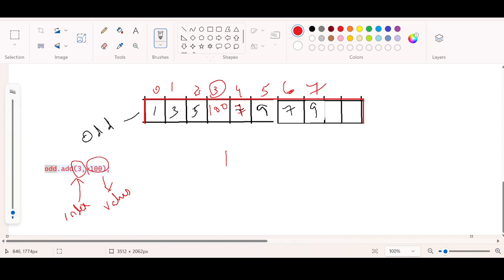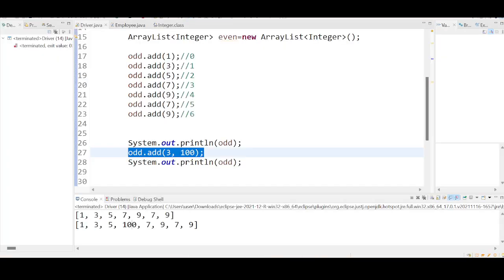What are the new values that we have in the memory? 135, 100, 7, 9, 7, 9. Do we have the same values in the 13500797? Are you getting this? Lot of shifting is happening.